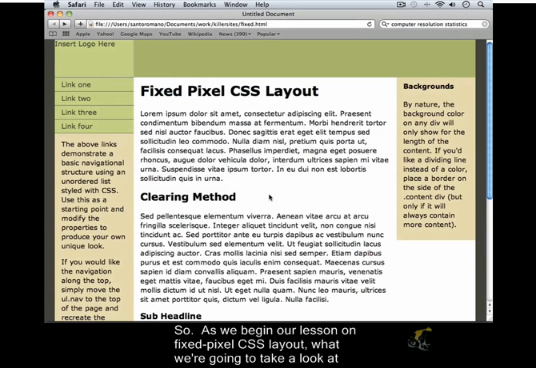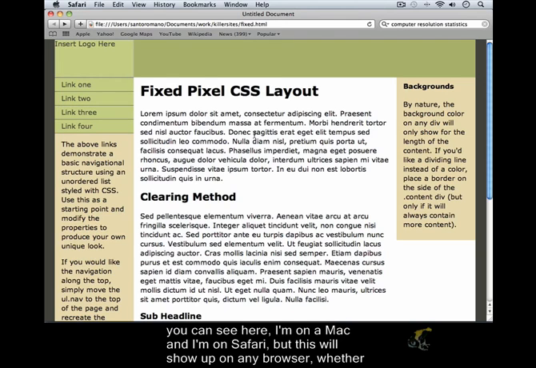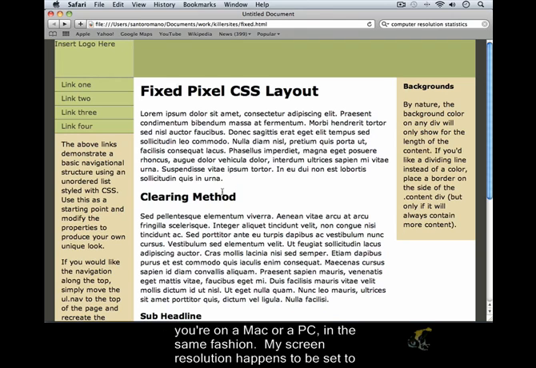So, as we begin our lesson on fixed pixel CSS layout, what we're going to take a look at first and foremost is seeing an example of a fixed pixel layout inside of a browser window. Now, as you can see here, I'm on a Mac and I'm on Safari, but this will show up in any browser, whether you're on a Mac or a PC, in the same fashion.